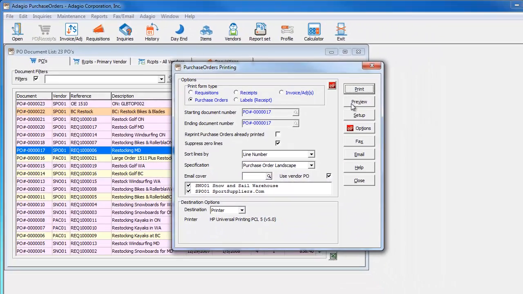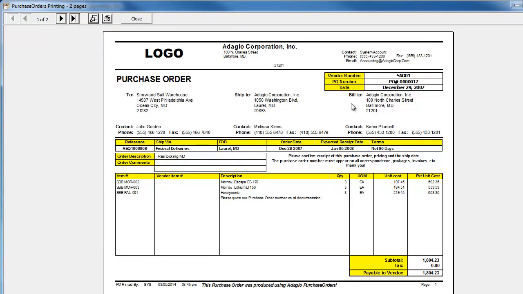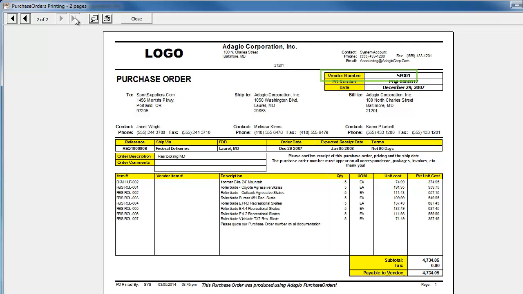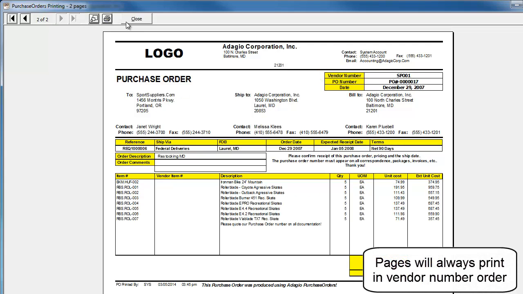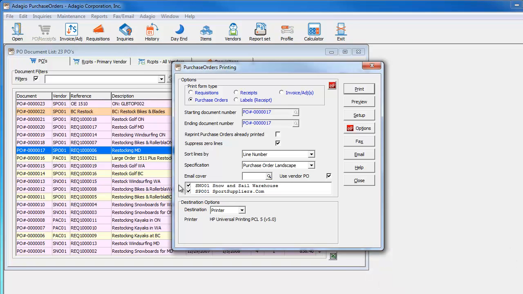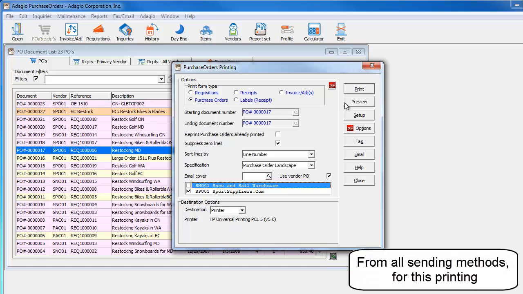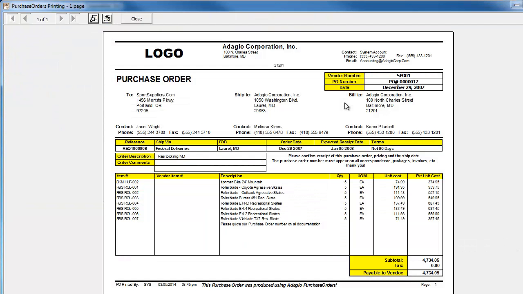If we preview this form, we'll see that two pages are generated, one for the first vendor and a second page for the other. Now, we'll remove printing from one of the vendors. And when we preview the form, this vendor is the only one and there's no second page.